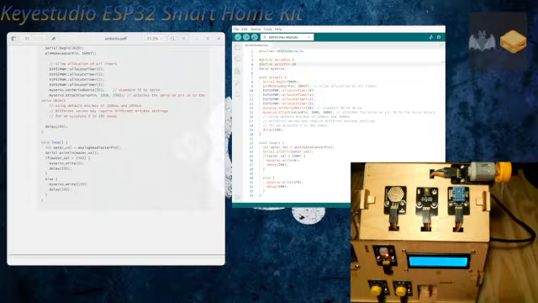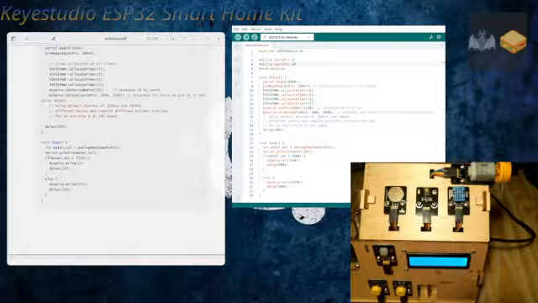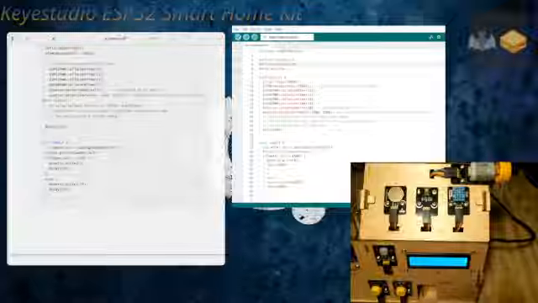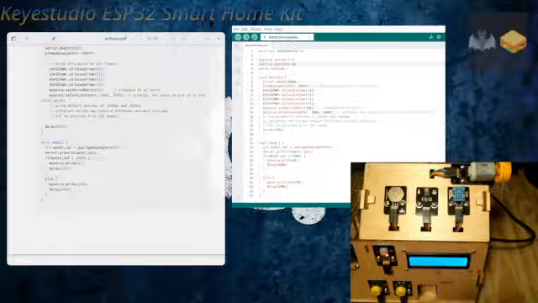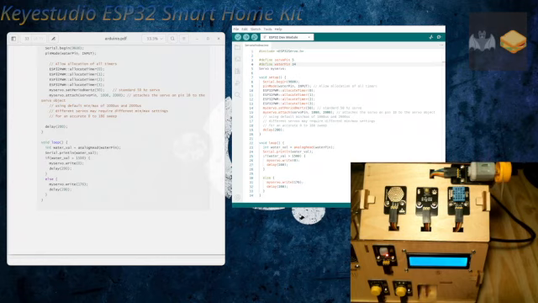So, today we're continuing with our ESP32 Key Studio Smart Home Kit. If you see in the lower right corner, you see our smart home model that we built, and you see the revolving door. That was the last project that we did. We have the servo motor connected to that, and the door is rotating back and forth 180 degrees, which is good. That's what we want.